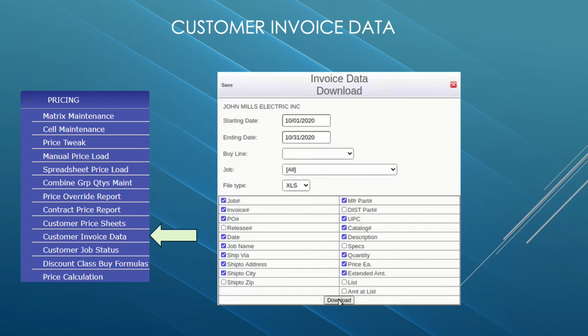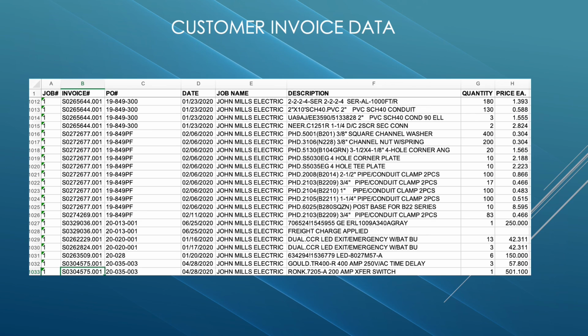Occasionally, a customer may want to review all of the items purchased and pricing for a specific job. This can be done with the Invoice Data Download report. Here is an example worksheet showing the job and product details.